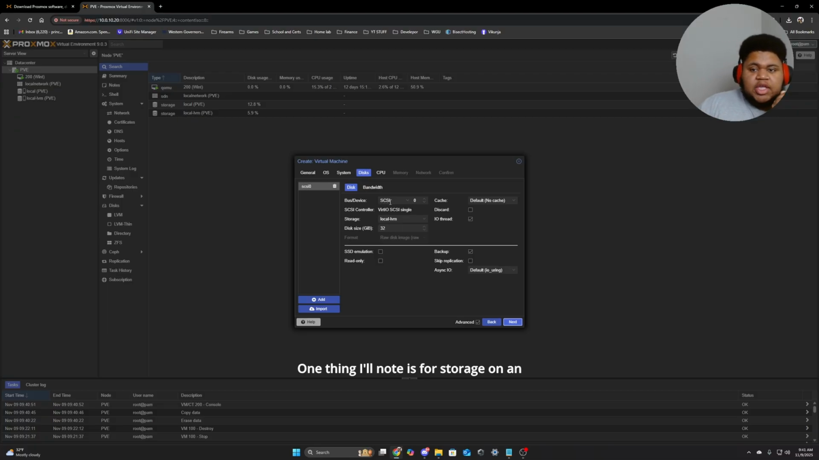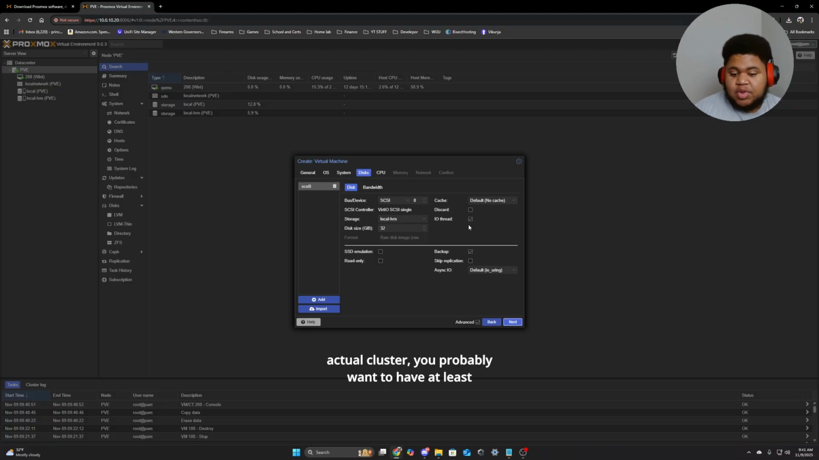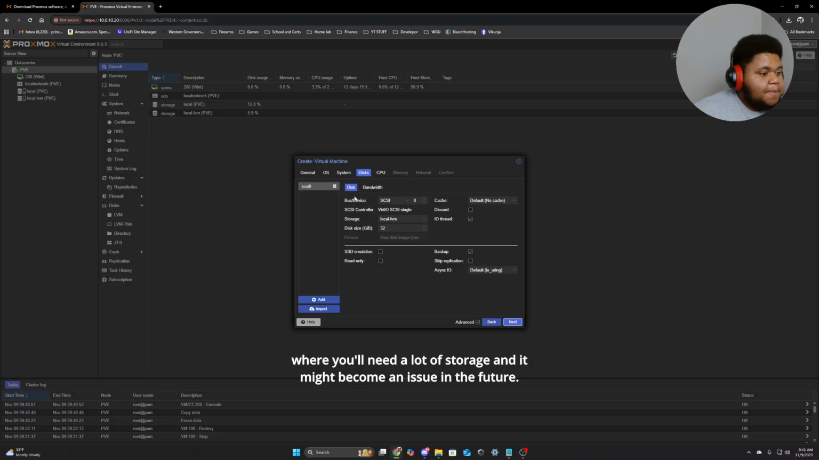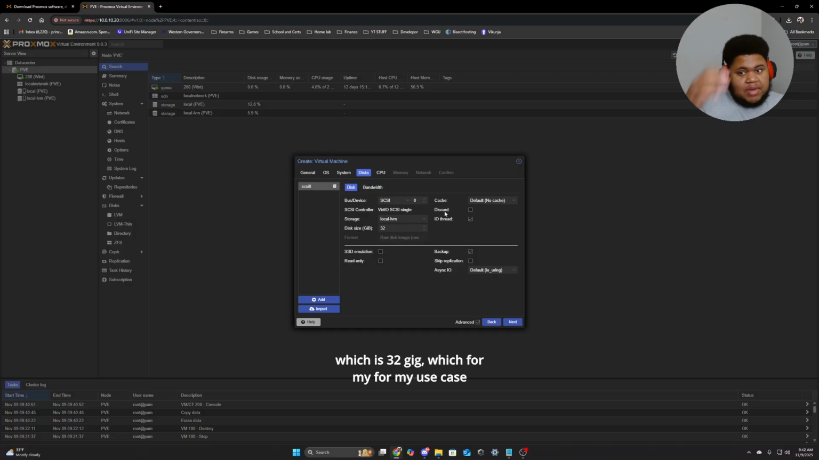One thing I'll note is for storage on an actual cluster, you probably want to have at least, I would say you could probably get away with 250 gig, as long as the VMs that you're going to be using aren't massively large or used for anything like Jellyfin, Plex, or anything where you'll need a lot of storage, and it might become an issue in the future. So what I'll do is just leave it at default, which is 32 gig, which for my use case is perfect.